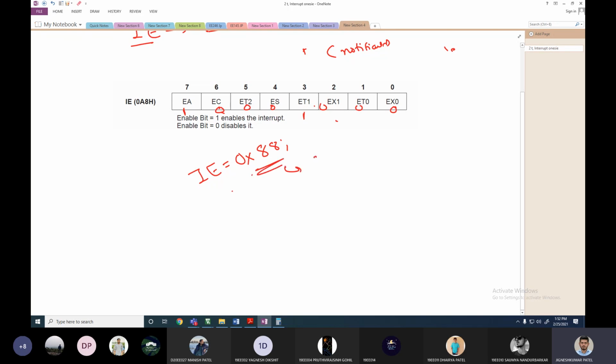What will this 88 do? This will enable timer 1 interrupt functionality. By writing IE is equal to 88, it will enable timer 1 interrupt functionality. Other than that, there is another method. This register is bit addressable.